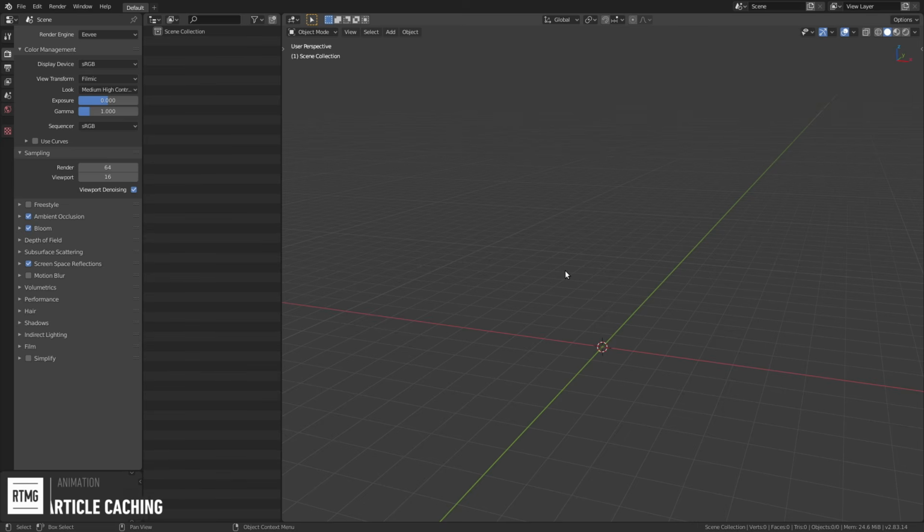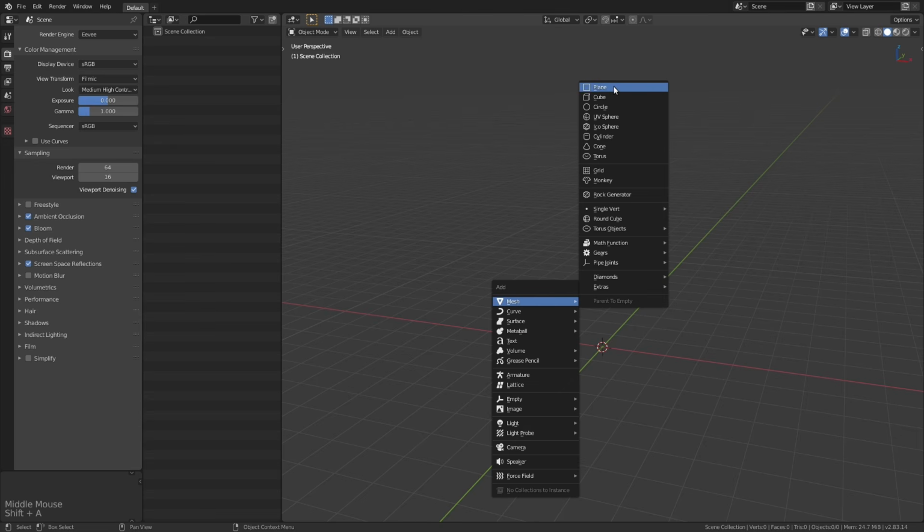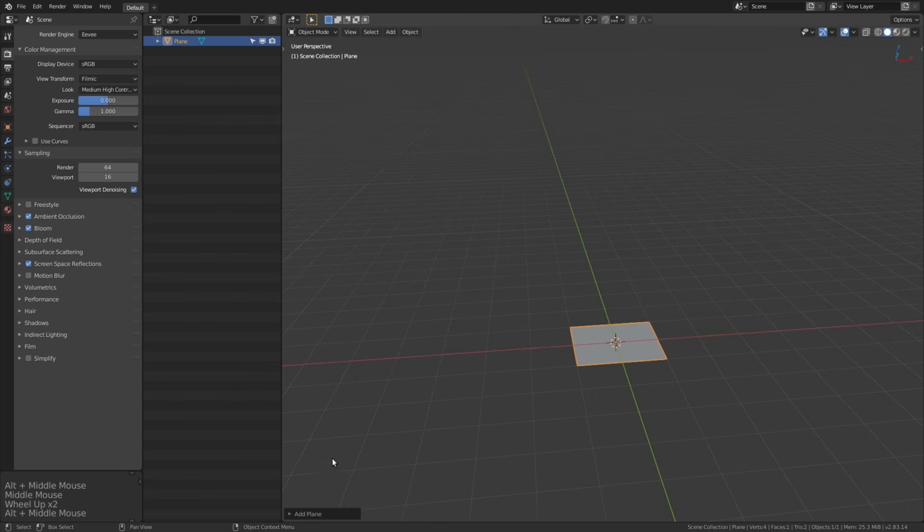So let's talk about caching out particles. Once again, in my line of work, I need to do a lot of looping, and caching particles is very useful for that. So let's not just talk about that, but how you can actually get more information from caching out particles than you might think. So to do this, let's set up a very simple particle simulation.